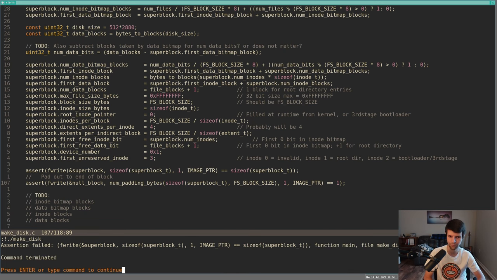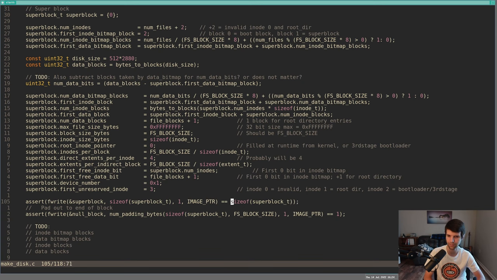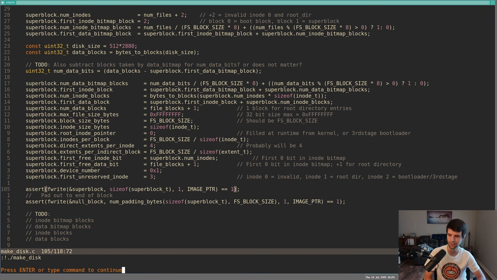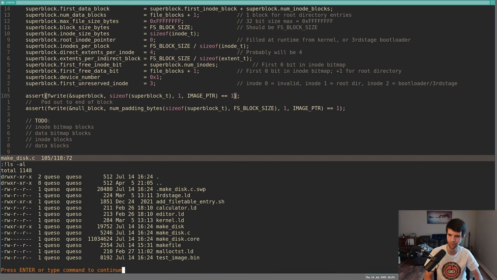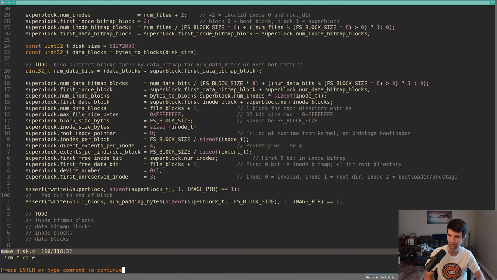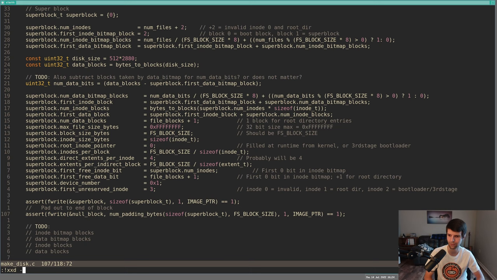Oh, assertion failed. 105. Did not write the size of superblock_t. No, it needs to write one, because I put it writing one object. That was the whole point, making things simple. Come on, self. What are you doing? So, test image should be 8192. There we go. And it'll write the superblock data after the second stage data. I guess it makes a core dump when the assertion fails. That's fine. We can check that, though.